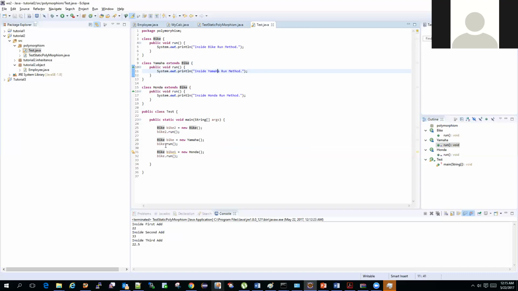Okay, let's go to the fifth statement. Suppose bike1 equal to new Honda. In this case we are creating an object of the Honda class, and we are assigning this object to its parent class reference. A parent class can obviously hold the object of any child class. This is what you should know: a parent class can hold the object of a child class, but a child class can't hold the object of a parent class. In case you do that, it will give you a class cast exception. You should never do that. That will be a runtime exception.